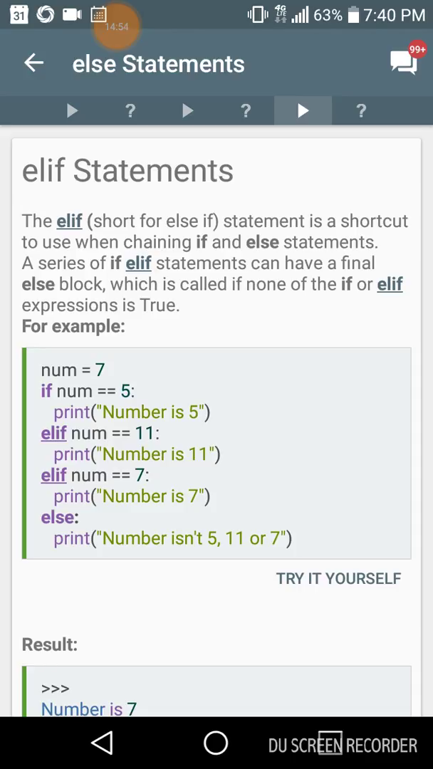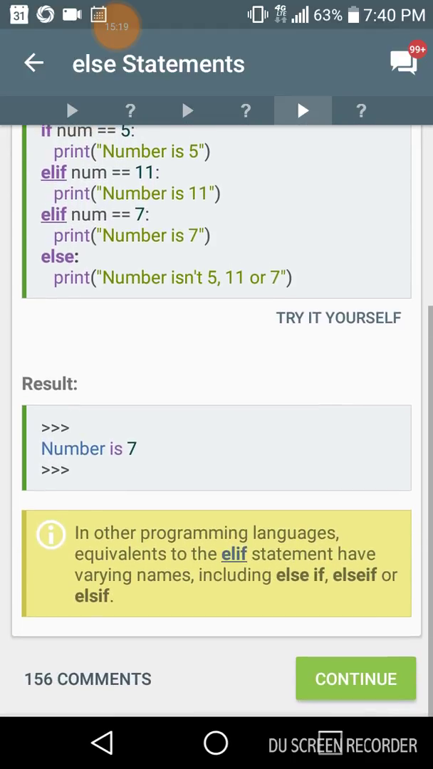Elif num equals 7, this is true, so we are going to execute the indented statement after that, which is print the string number is 7, else print number isn't 5, 11, or 7. Well, we didn't even have to worry about the else. That's going to be ignored because we did find a true statement, and that is elif num equals 7. And as you can see, the result is the output: the string number is 7.